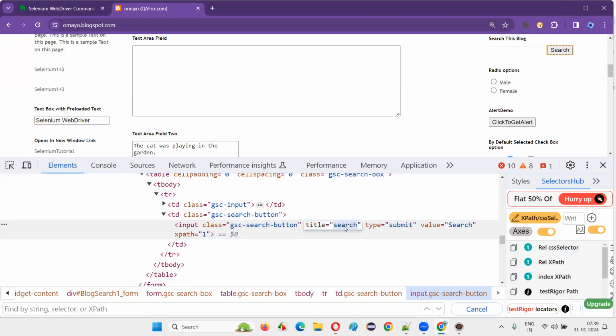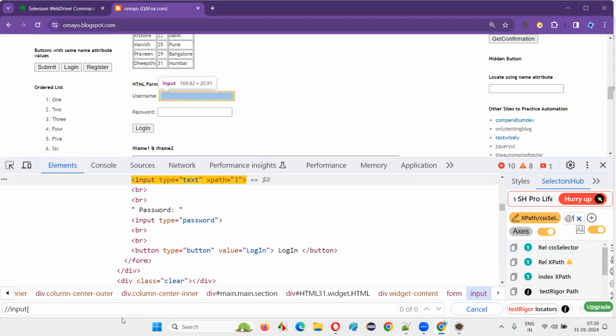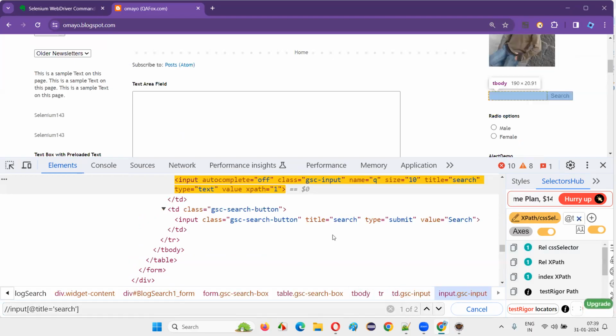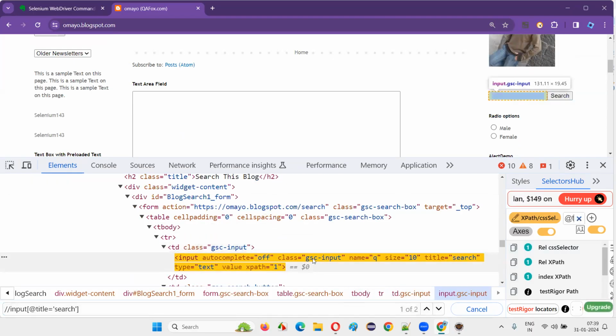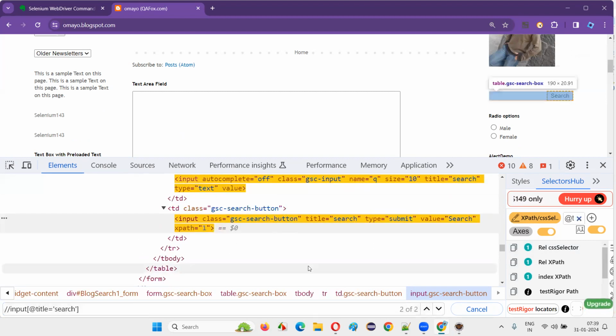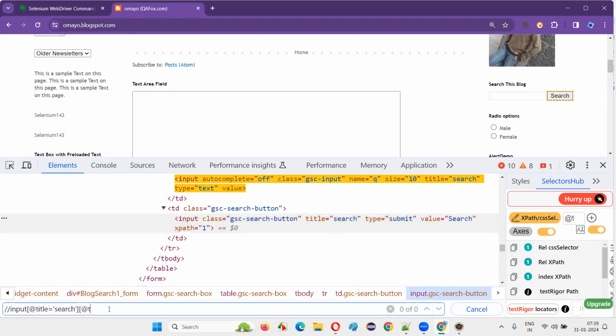I'll take this title value. Title is equal to search is there, right? Type is equal to submit is there. //input[@title='search']. Let's see whether it is locating. It is locating one of two elements, not this one, another one. Title is equal to search. I want one more attribute, type is equal to submit, to make it unique. Here two elements were coming, but now you see once I added these two attributes in the form of XPath, it's unique. You see I'm good at XPath, guys.